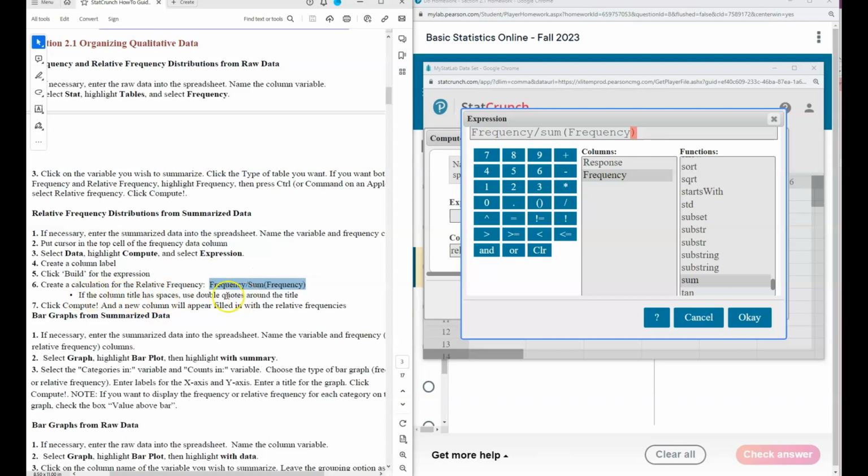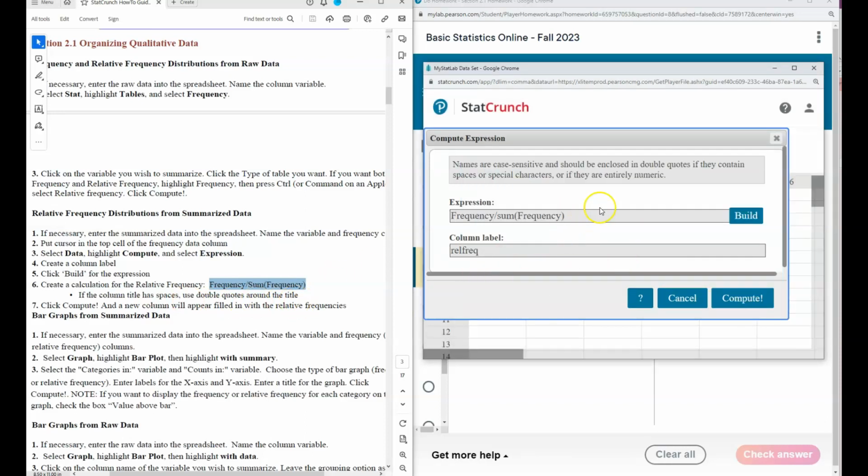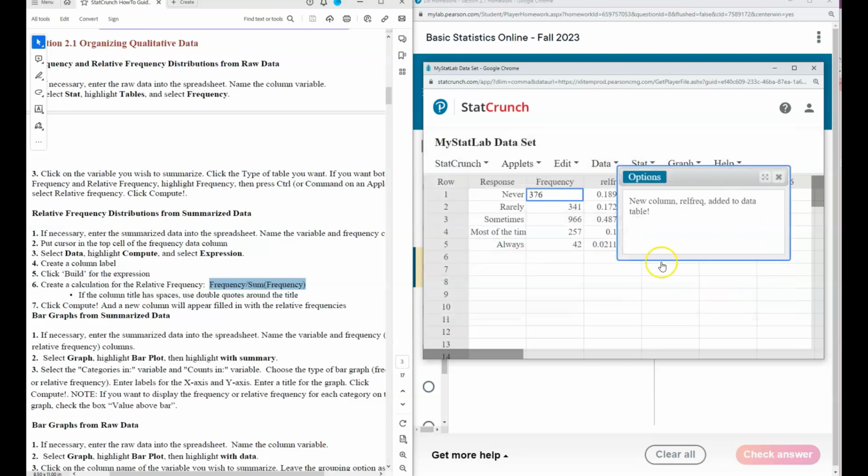Note that if one of those column titles has spaces, you have to use double quotes around the title for it to figure out that it's the same thing. So then once we're here, we go ahead and we click compute. So it created a new column for us. Sometimes it'll create it in a pop-out. You can go ahead and copy. You can do all of these different things with it.